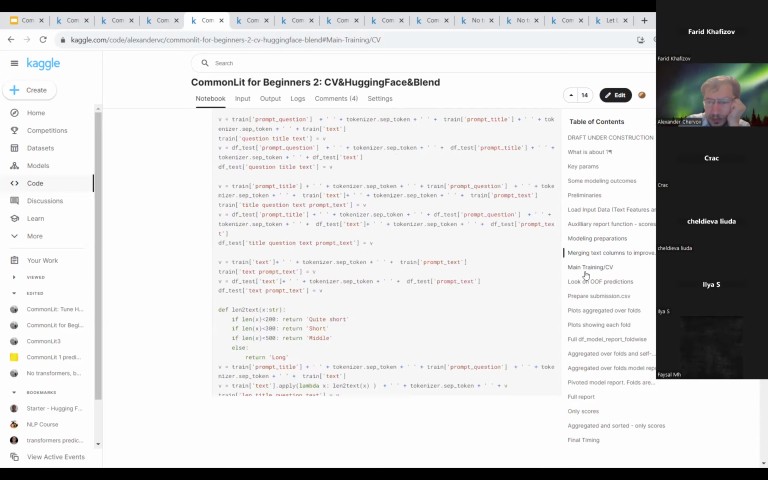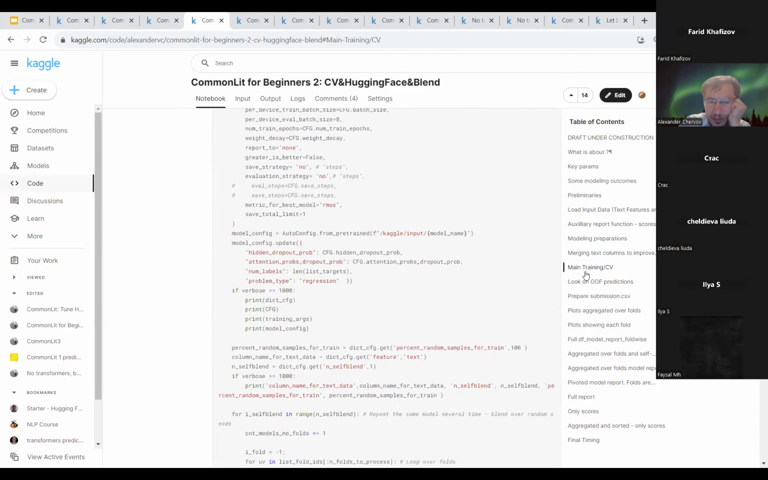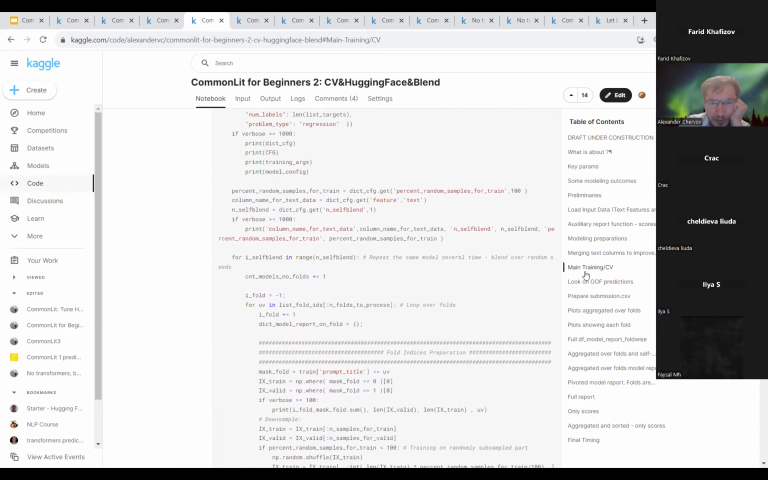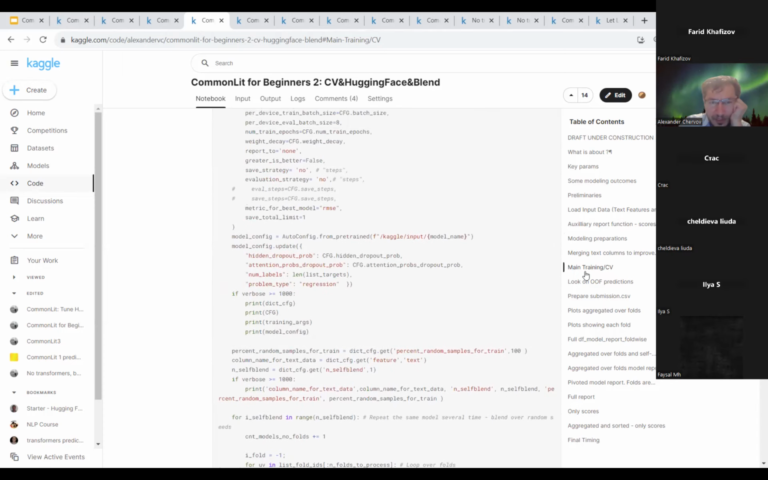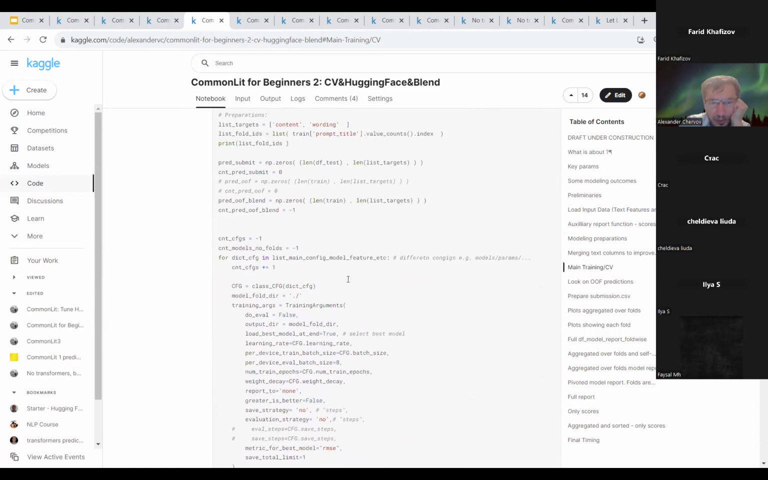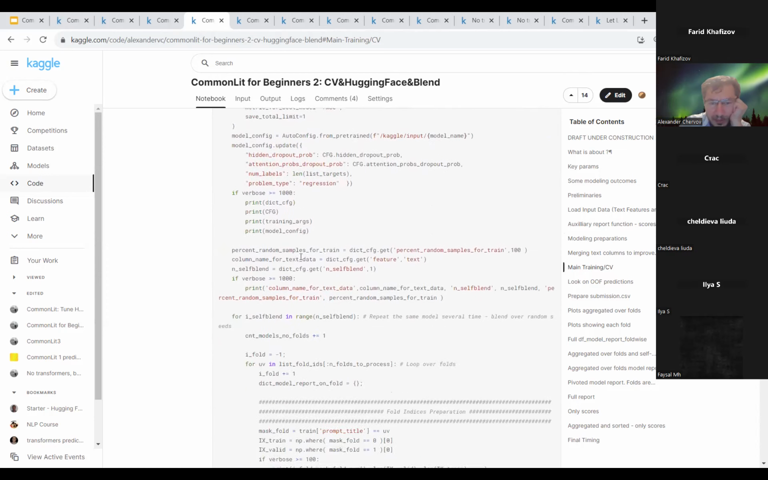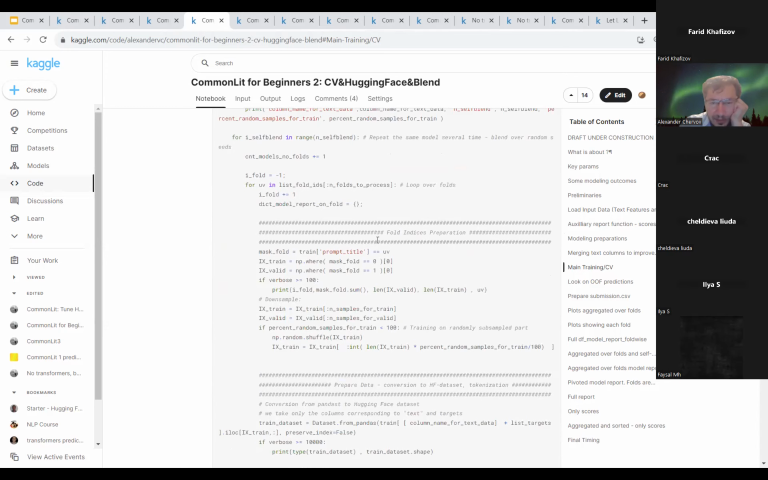Yeah, so my idea was to kind of repeat the first notebook. Repetition is the mother of learning, so repeat with small details. This is the core part of the second notebook. It's more or less the same, so you can see the same preparation.